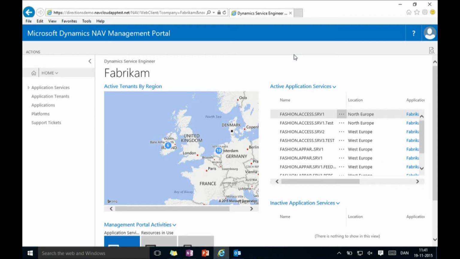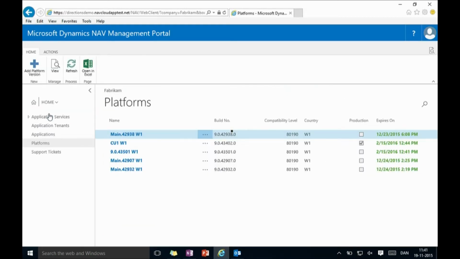To deploy my solution in the cloud, you might think I need a few components. The first thing I need is a platform. So let me go to the platform section. I can see there is a list of platforms here that Microsoft releases every month as cumulative updates, and they make it available in the portal for me to pick up and use for deploying my solution. So what would be the next step?